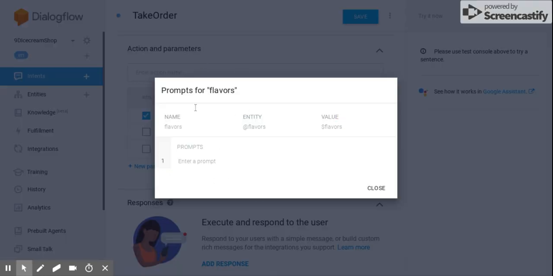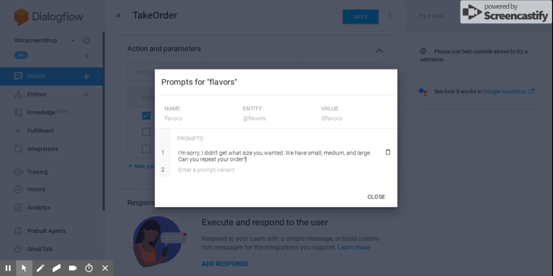And now I'm going to define the message for the user. So since this is the message for the flavors, I'm going to say here, for example, I'm sorry, I didn't get what size you want. We have small, medium, and large. I'm already saying what are the sizes that we have available for him. Can you repeat your order, please? Okay, something like that.